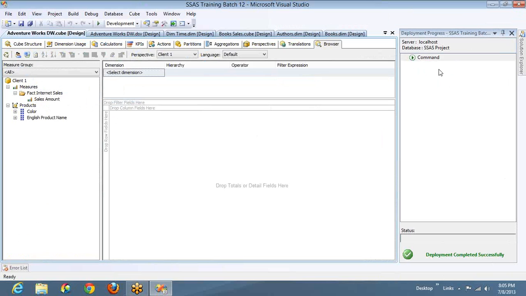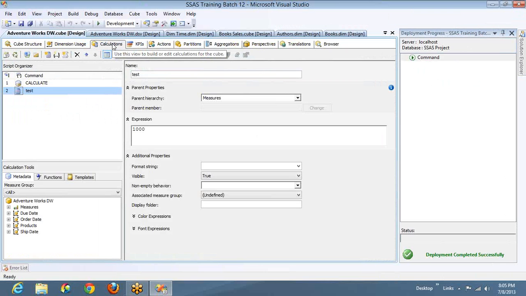Why is it not available, guys? I created a calculation and there is no syntax error. What could be the problem? Can anyone take a guess? If there was any problem, then obviously it should throw an error, right?